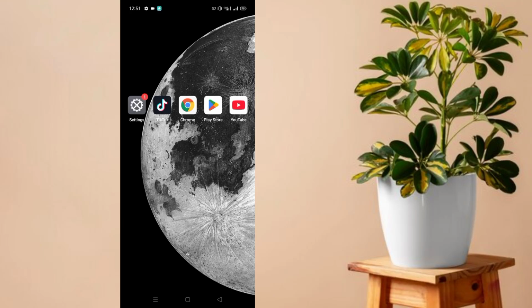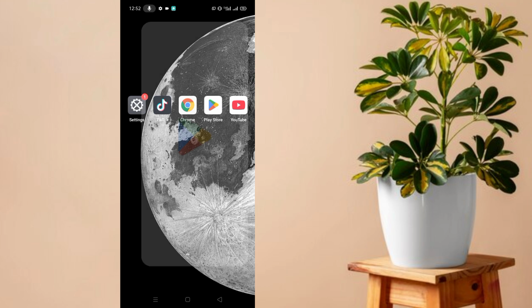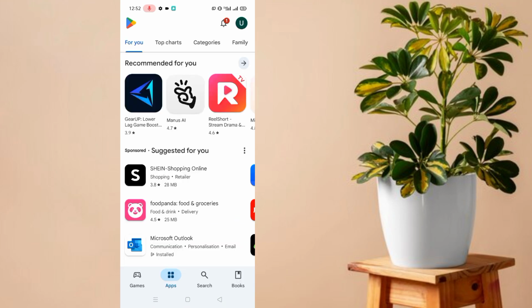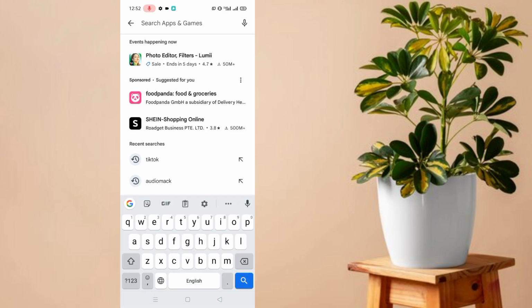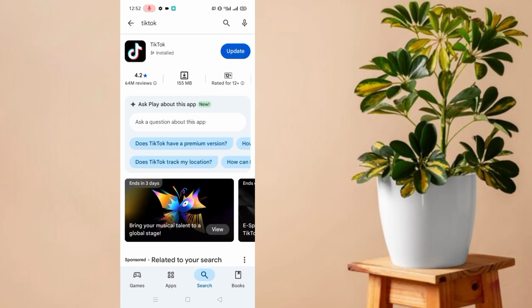How to fix TikTok effects not working. For this, first of all, update the TikTok app to the latest version. Go to Play Store, search for TikTok, and update the app from here.